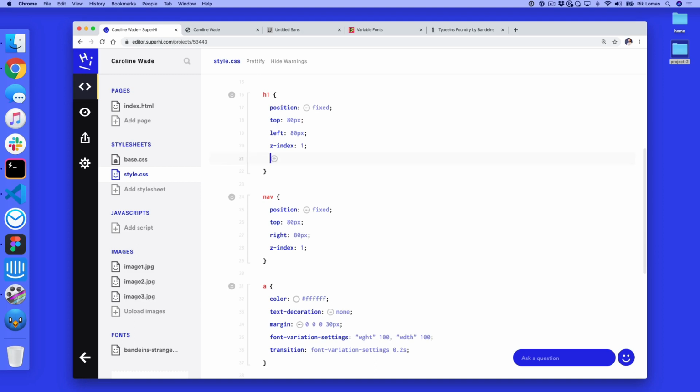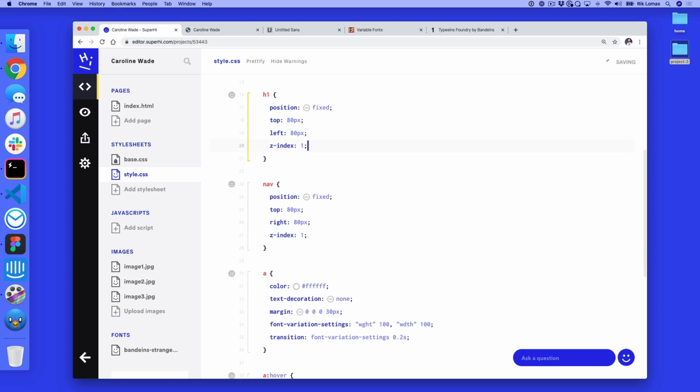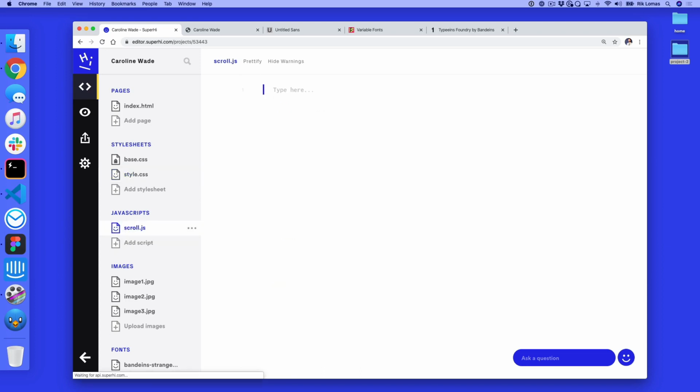So I'm going to get rid of this for now, and I want to move this into a brand new script. How do we do this? So in my JavaScript file, well, I don't have any in there at the moment, so I need to add one. So I'm going to add a new script. I'm going to call this, what should we call it? scroll.js.